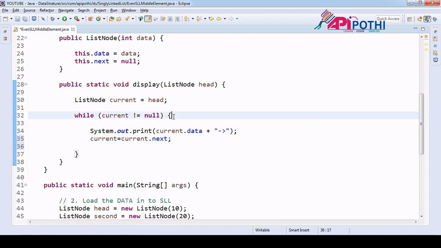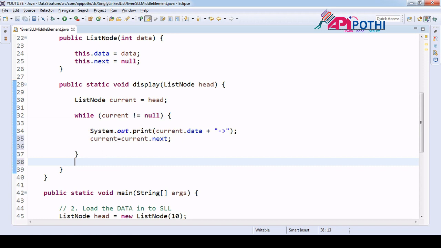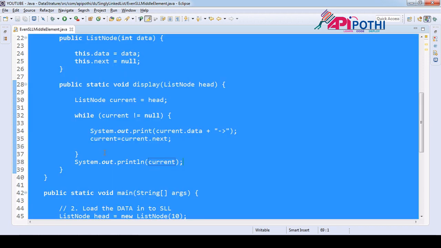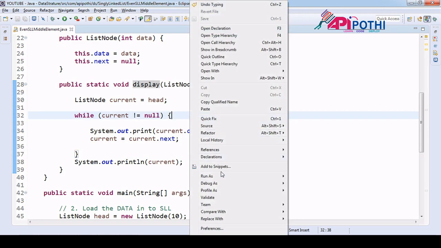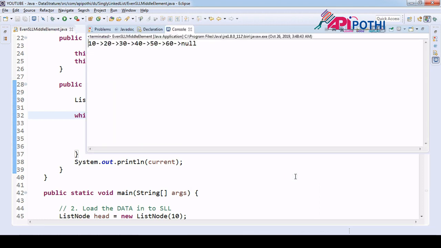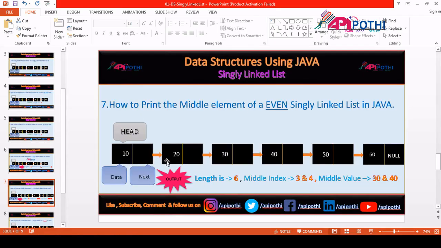As soon as we come out of this loop, we have reached the last node of the singly linked list, and our responsibility is also to print the last node. Okay, so this is good. Now somehow we are able to get the display also. If you right click and run as Java application, we will get the data 10, 20, 30, 40, 50, 60. So we are receiving all the data correctly, and it is all interconnected correctly also as per this PPT: 10, 20, 30, 40, 50 and 60. So we are good now.